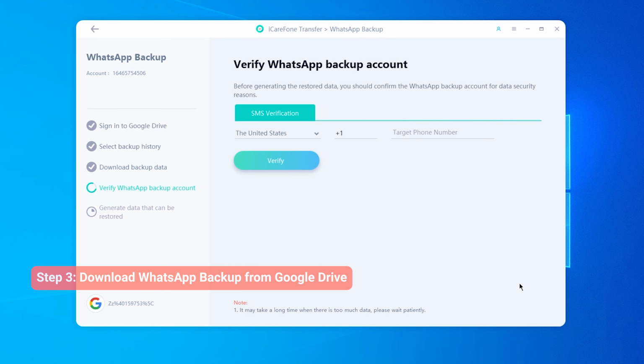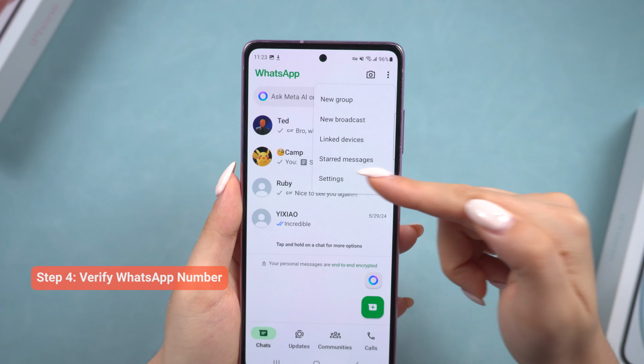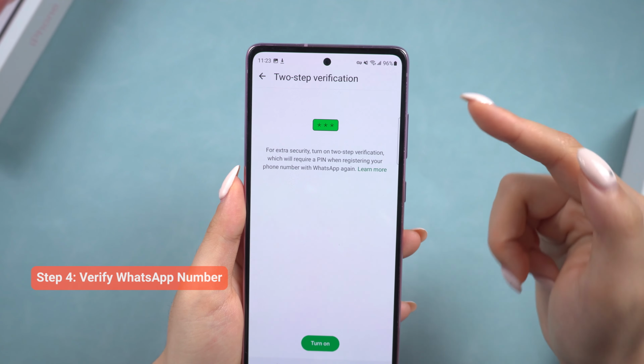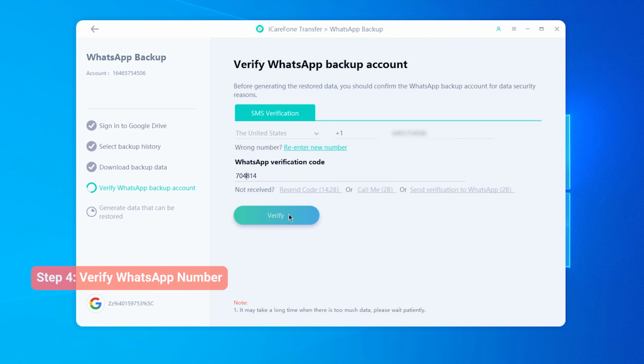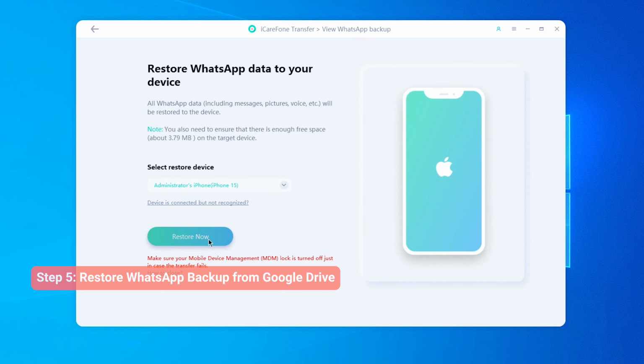After downloading, you need to verify the WhatsApp number of your backup. It will tell you to disable the two-step verification, which we disabled before, so move on. Once verified, now the backup will be available to be restored. Then you can click Restore Backup Now. Keep your iPhone connected to your computer.